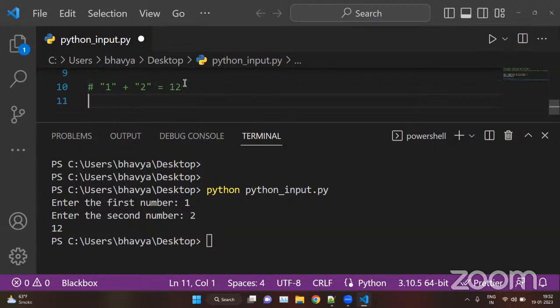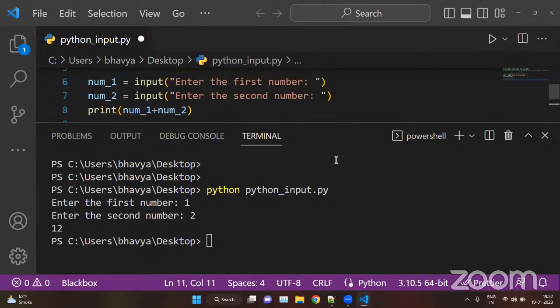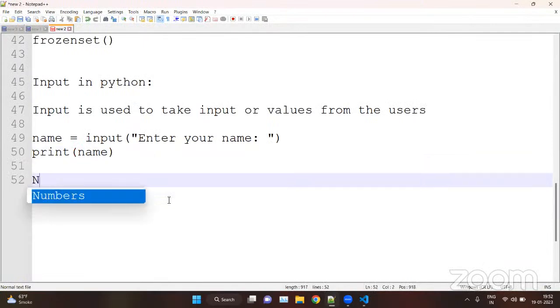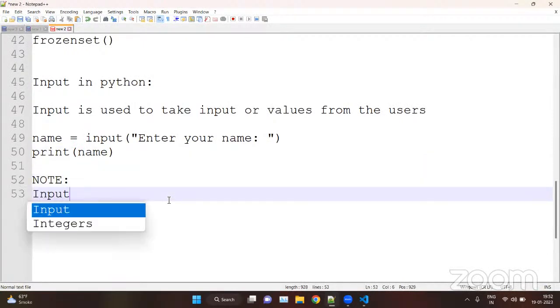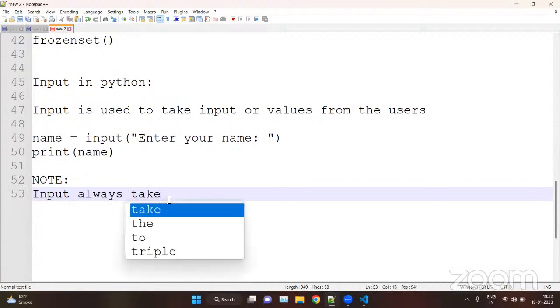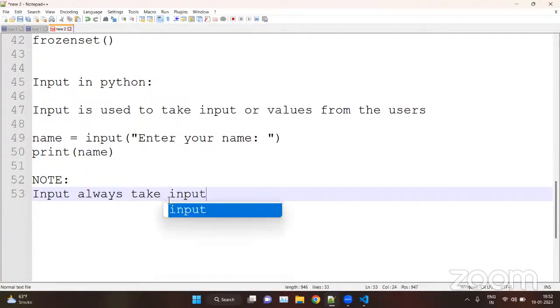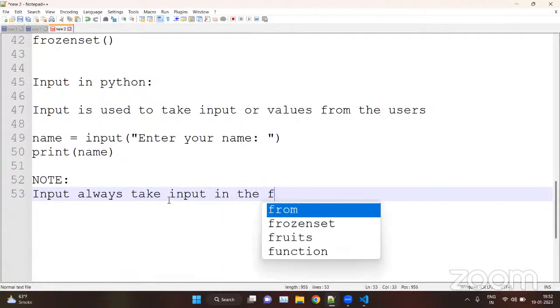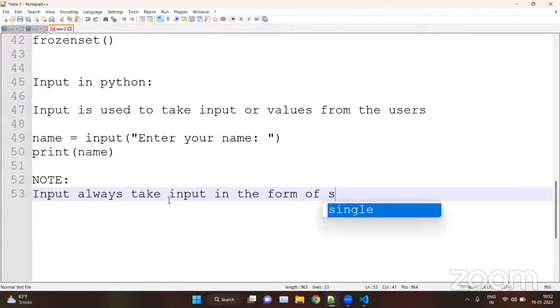And that is why we have 1, 2. Okay, so now we have to convert your 1 or your 2 into a number, that is integer or float. So there's a property of input: input always takes input in the form of string.